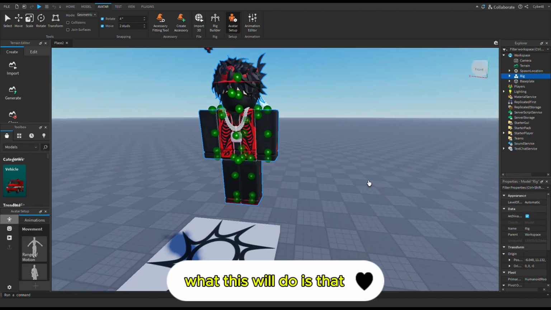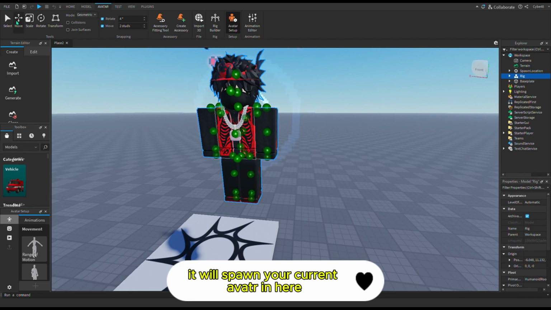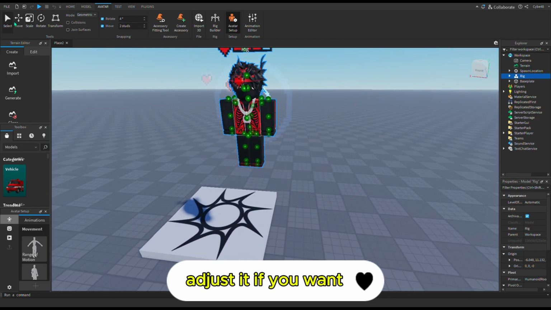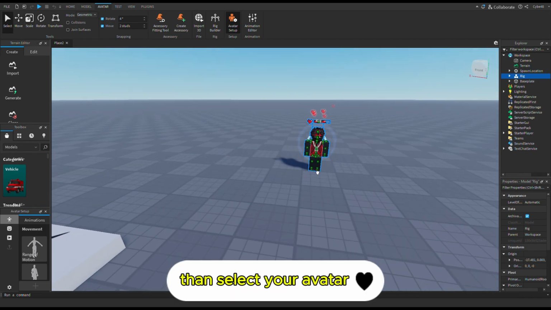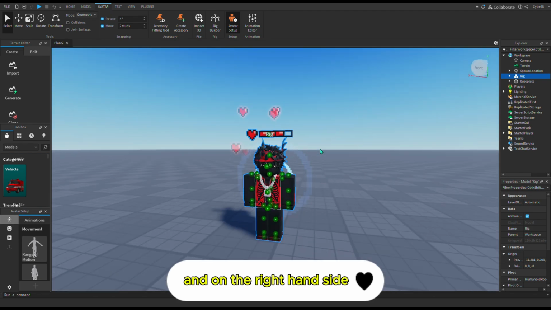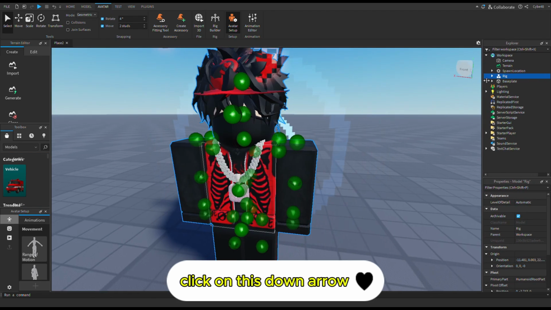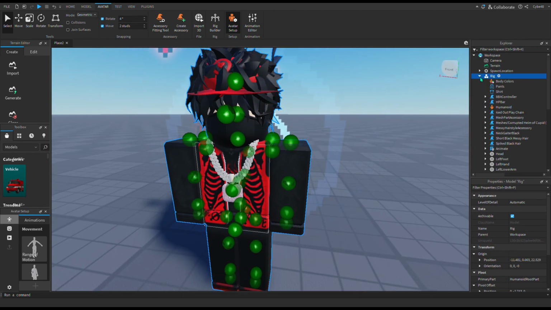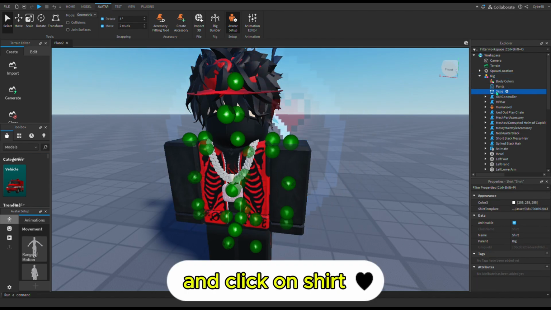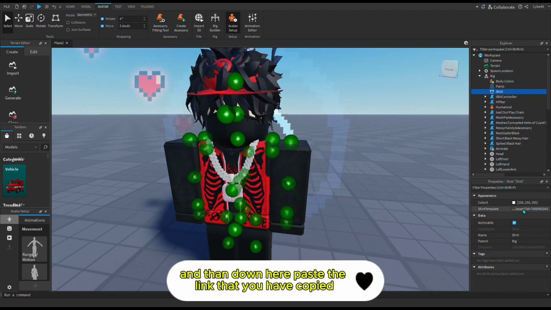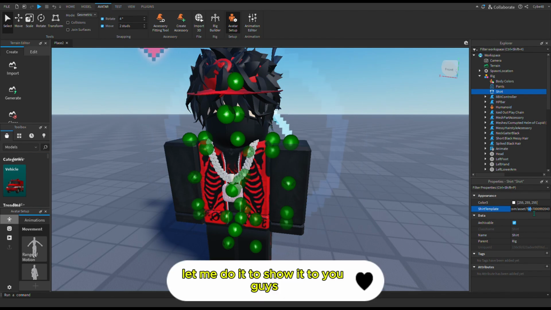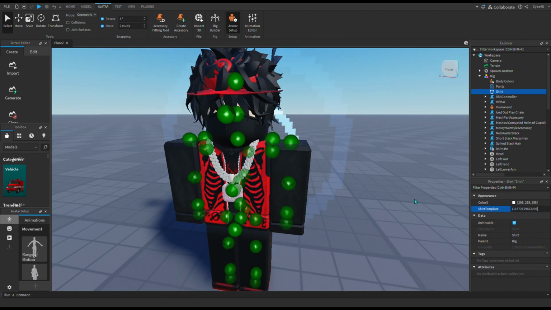What this will do is that it will spawn your current avatar in here. Adjust it if you want. Then select your avatar, and on the right hand side, click on this down arrow. And click on shirt. And then down here paste the link that you have copied. Let me do it to show it to you guys.